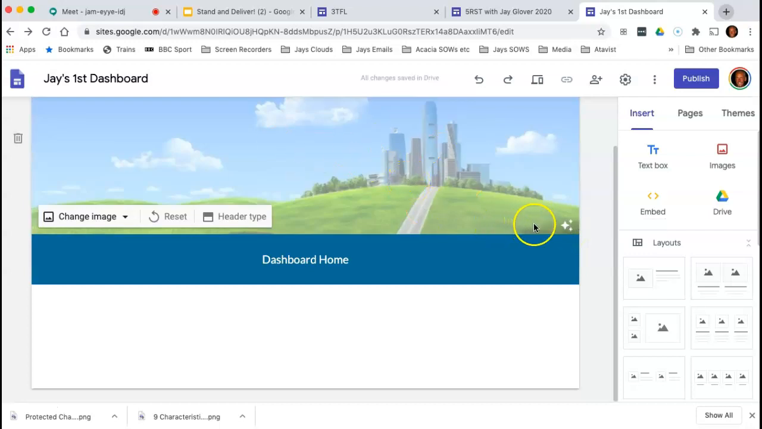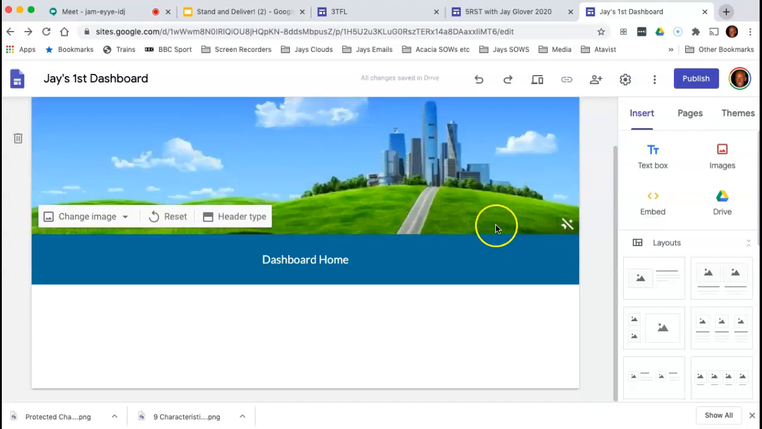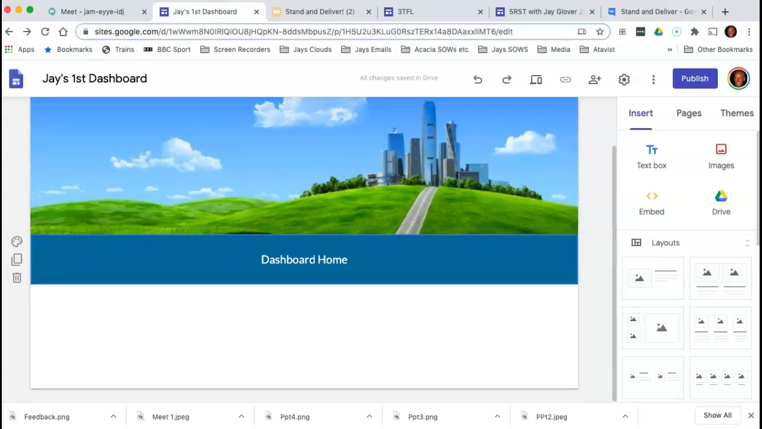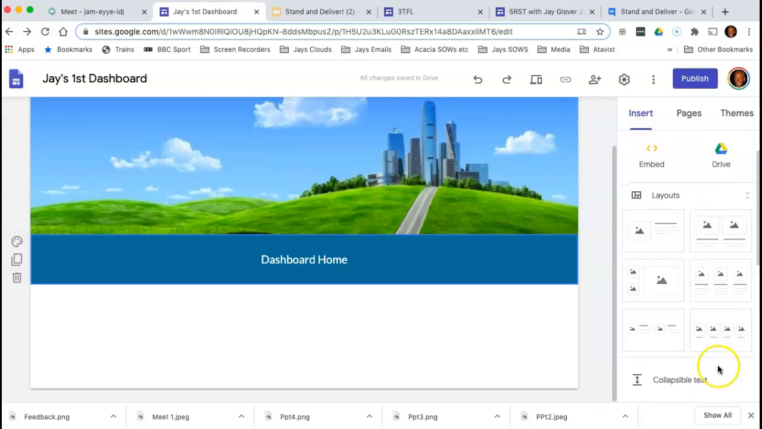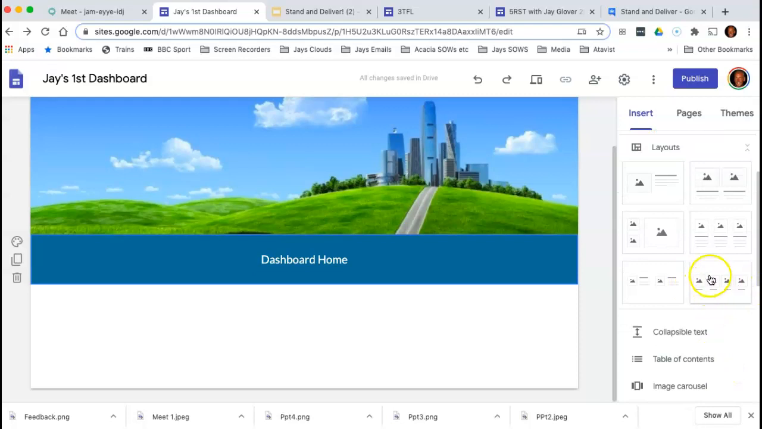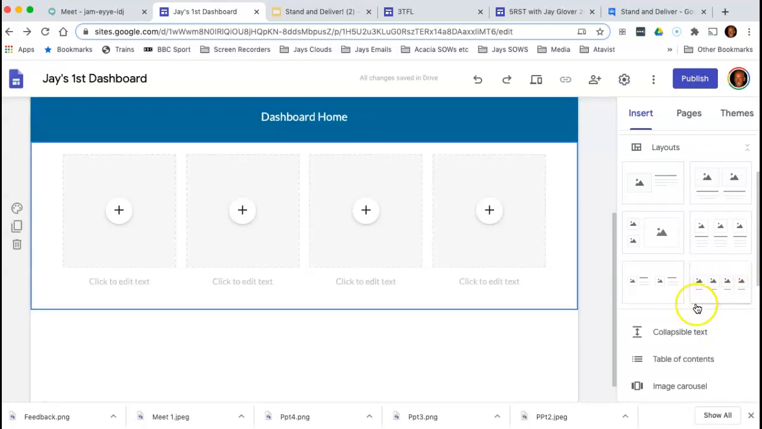If the image looks a little bit fuzzy, just click on here and it sharpens it up. Well, let's begin to populate our dashboard. And over here on the Tools menu, you can see I'm in the Insert mode, and I'm going to go down here until I see this one here, which is 4 pictures with text underneath, and I'll just click that.